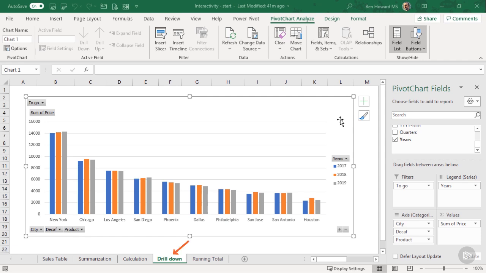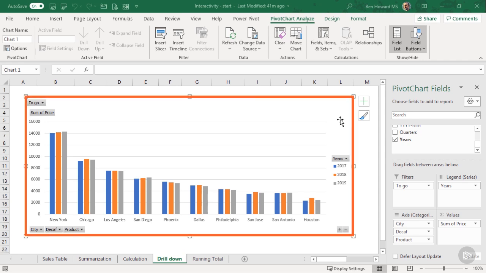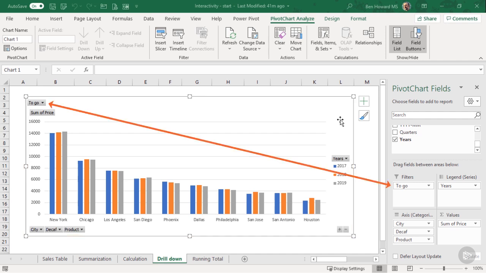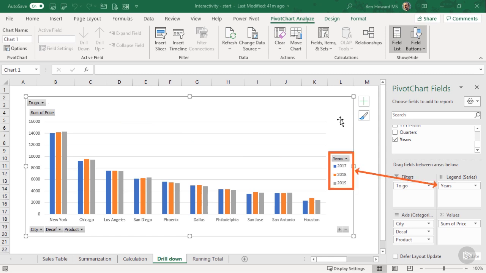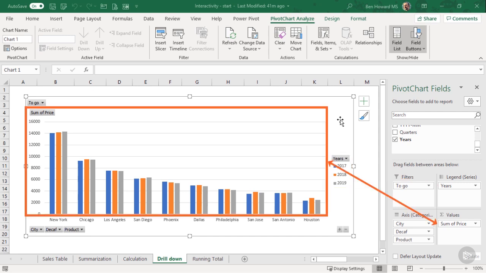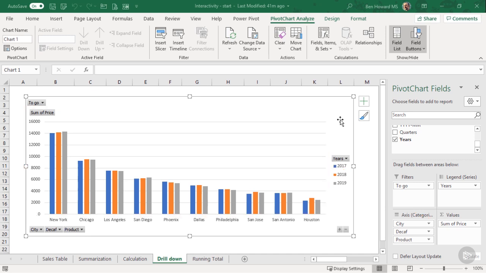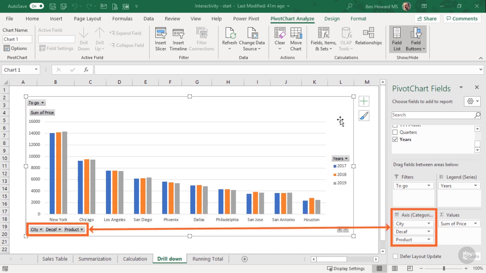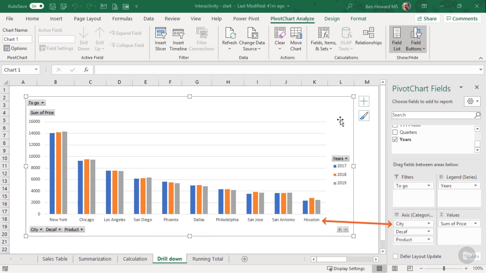So here we are back in Excel, and I'm in my drill down sheet here. Now you can see I've got a fairly sophisticated pivot chart on the sheet here. You can see I've got a filter, which is the to-go filter, whether I drink my coffee in or out. I've got a legend where we're looking at which year the sale was made in. The values is the sum of the price or the revenue. And then on the axis, we've got three specific categories. We've got city, whether the coffee was decaf or not, and the product.